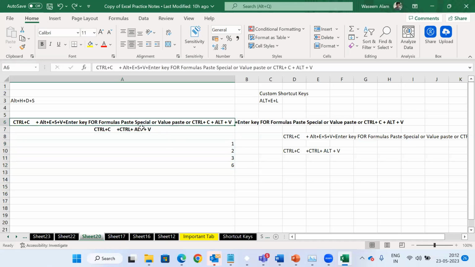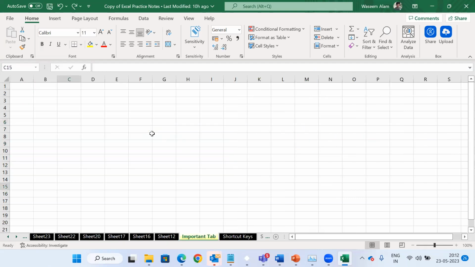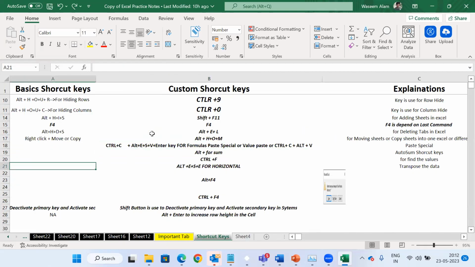There are two uses of paste special: how to remove the formulas from your Excel workbook, and how to get your value pasted without pasting the format. So most of the shortcut keys we have covered. Do you have any doubt?